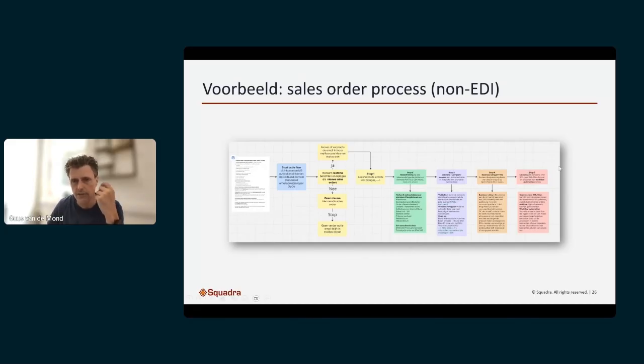If you look at how we can automate this with AI and AI agents, then I need a piece of AI for intelligently reading those emails and checking if it is indeed a sales order.